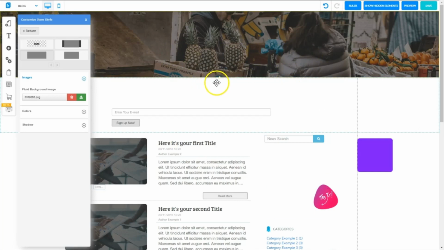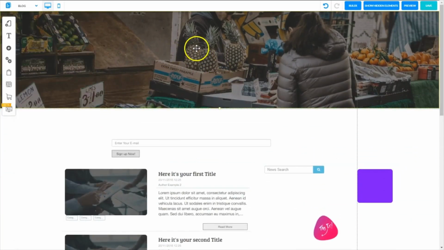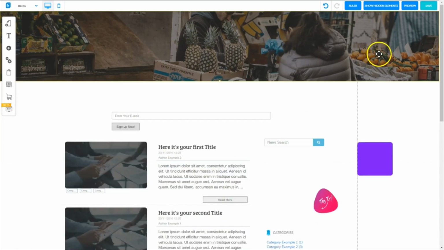And now we have this image in our header. And we can, of course, adjust it any way we like. Let's just shorten it to about there for right now. We can play around with that as we design the look of our blog layout. So let's go ahead and add our logo.